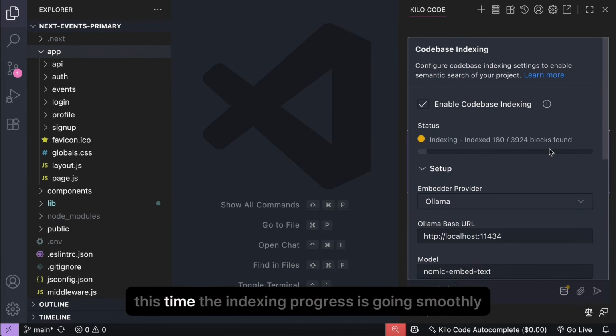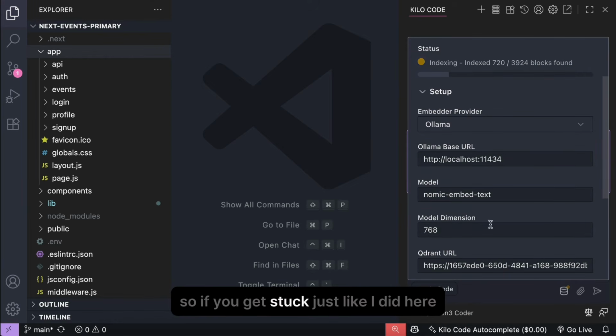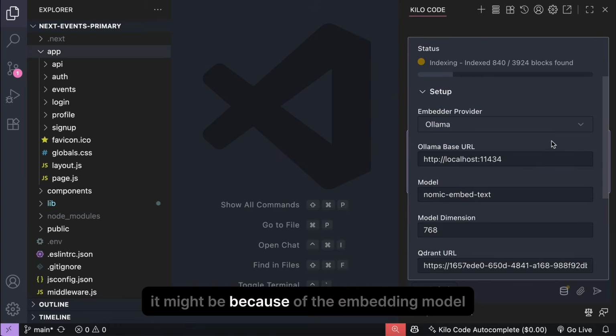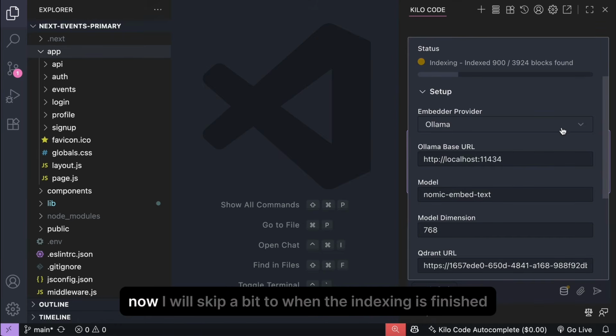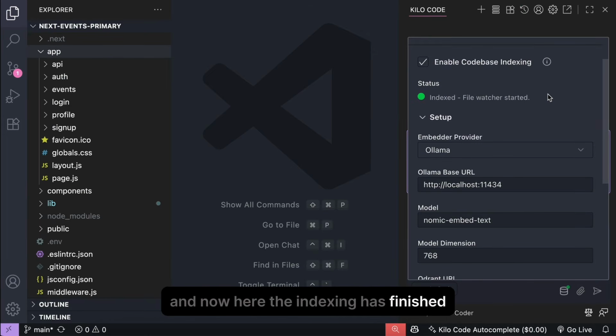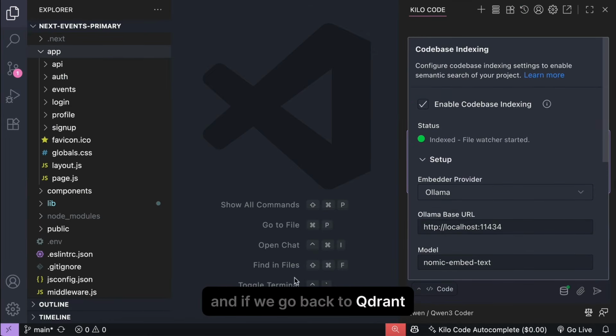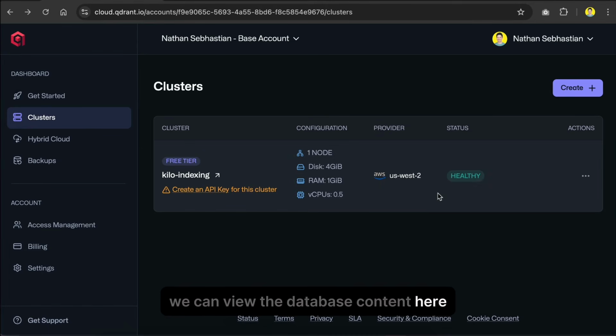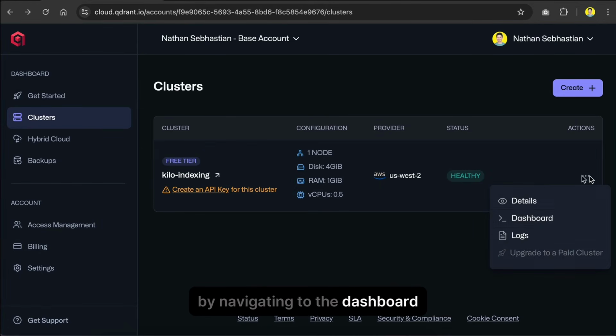And yeah, this time the indexing progress is going smoothly, so if you get stuck just like I did here, it might be because of the embedding model you're using. Now, I will skip a bit to when the indexing is finished. And now here the indexing has finished, and if we go back to Qdrant, we can view the database content here by navigating to the dashboard.